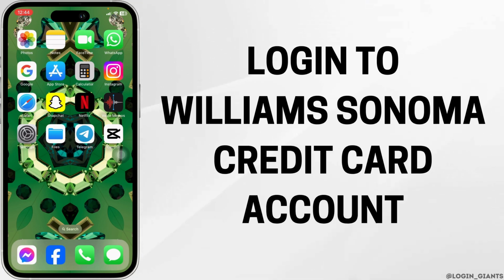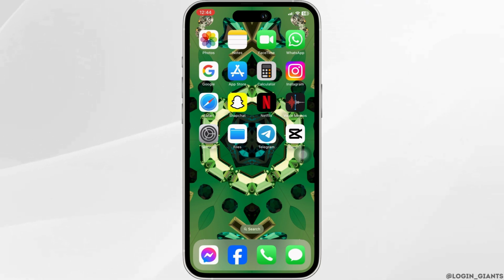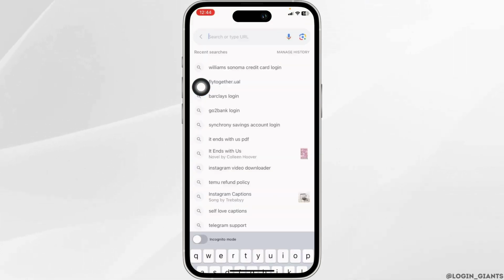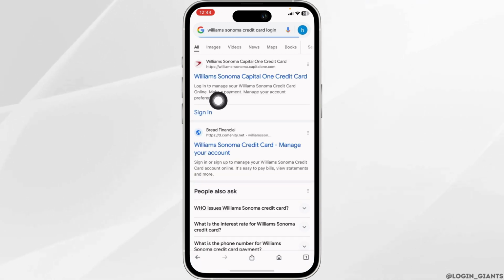How to log into Williams Sonoma Credit Card account? Let's get started. Launch any of the browser. Now type in Williams Sonoma Credit Card login and search for it. Click on the very first website option, Williams Sonoma Capital One Credit Card. Open it.